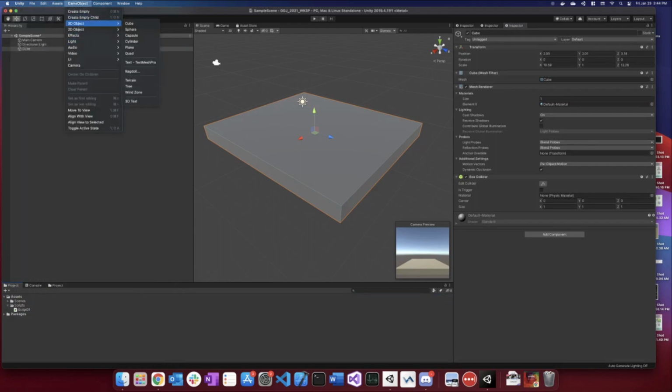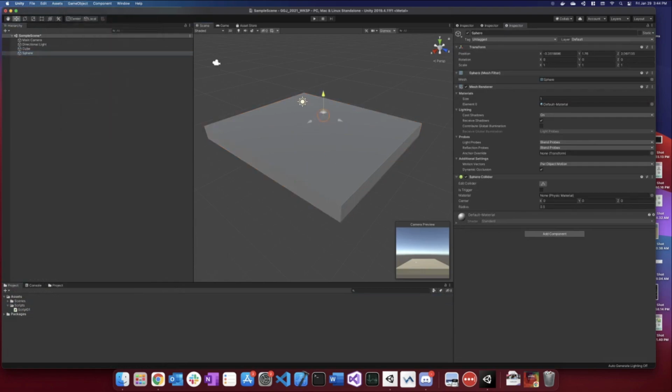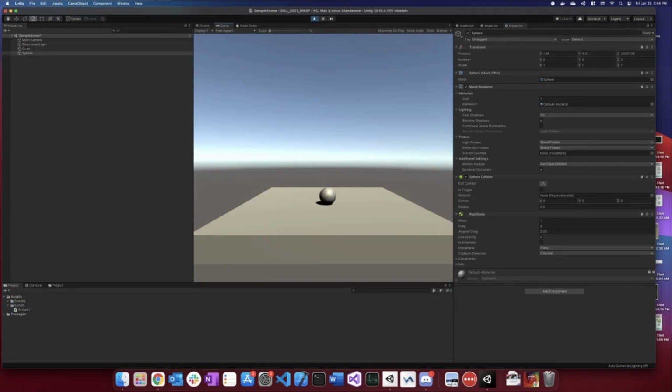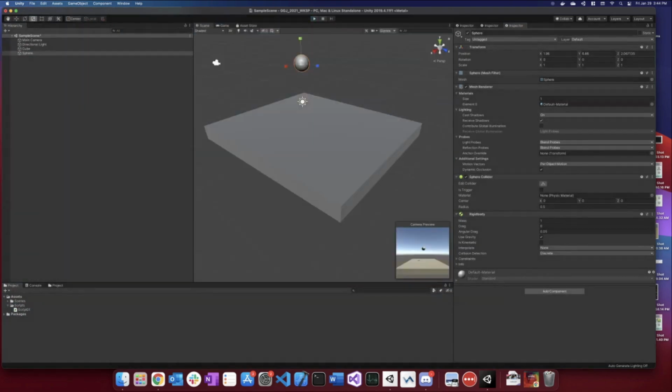So I'm just going to add a sphere here. I'm going to pull it up here so that we can see it. I want my sphere to have some gravity, so I'm going to add, let's see, a rigid body. So rigid body means physics. Cool, I've added physics. So now if I press play, I should have a sphere that is falling. Yay!